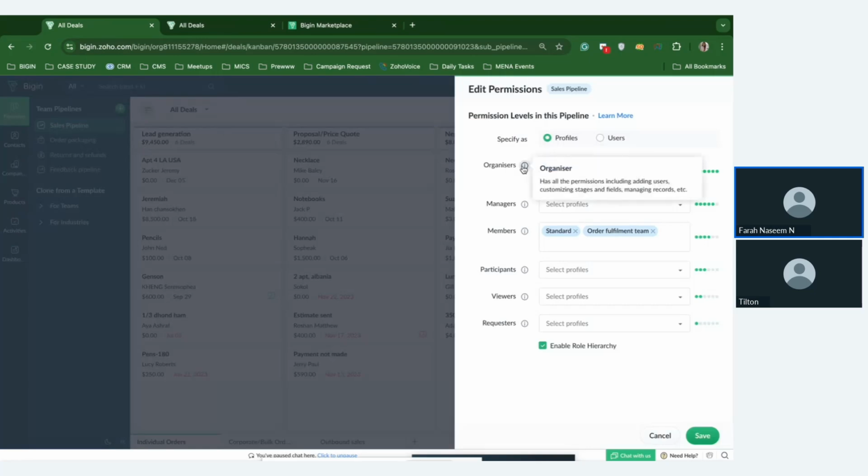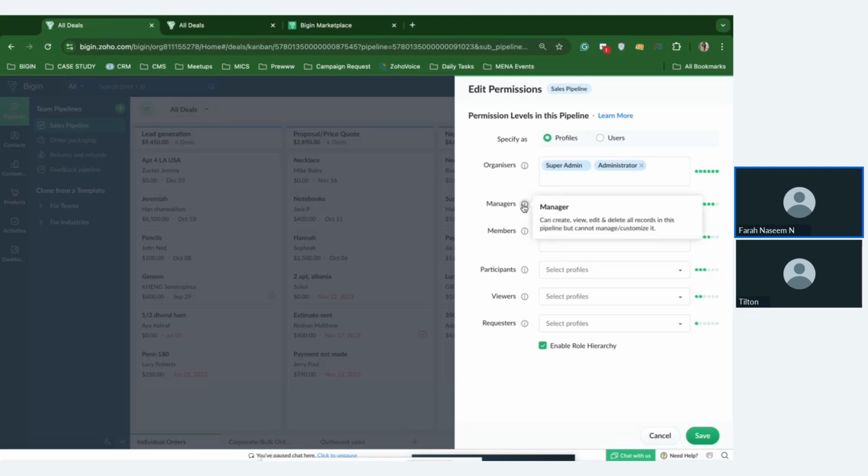So there are these 6 different profiles. Based on the profile, I can assign my employees. The organizer would be the super admin who will have permission to create a new pipeline, manage the pipeline, edit, modify and delete any pipeline and the records in the pipeline. Whereas a manager can only edit, create and view all the records, but they cannot manage or customize the pipeline.